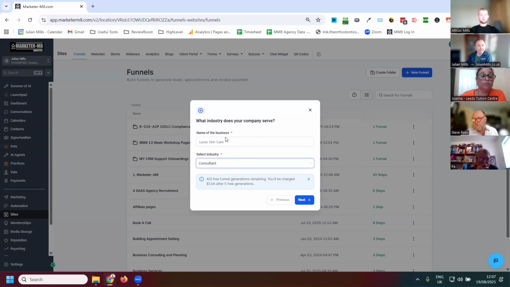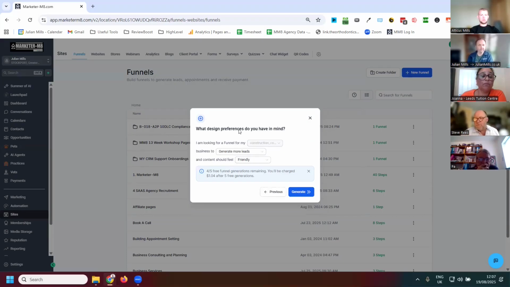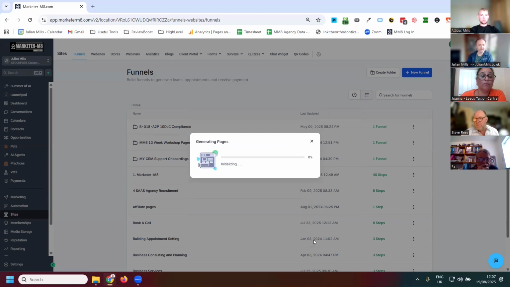Yeah, you just go through this. I'll do one here quickly. So you get five free funnel generations remaining. I'll do this for a construction company. So you just go through the options and it'll generate. It might take a little while, but it'll start to build out a draft funnel for you, so you're not starting with a blank canvas. This is one of the elements where the AI is helping us to do our work in the system.